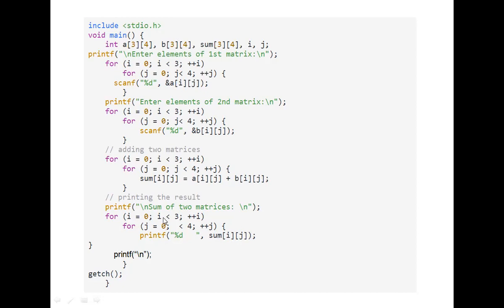So in summary of this entire concept, we have entered the elements of the first matrix, we have entered the elements of the second matrix, we have asked the user to enter the elements, then we have added two matrices and displayed the matrix in which we have stored the sum of two matrices, that is sum i j. So this is the entire program to add two matrices, and we will demonstrate the application of this program in the C compiler in the meanwhile. Just give me a minute.